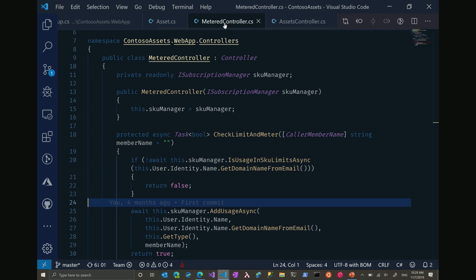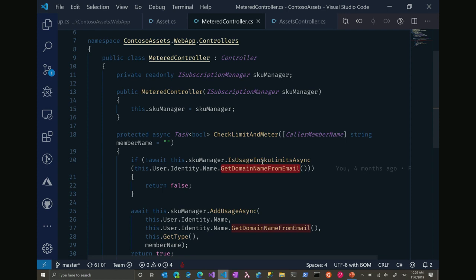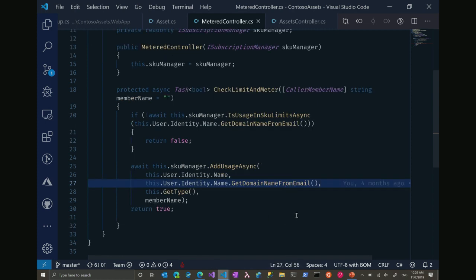So in here, I'm just getting the customer. Notice what I'm doing is that I'm getting who the customer is based on the logged-on user, and then checking the limit against the SKU. And I'm also adding the meter usage.